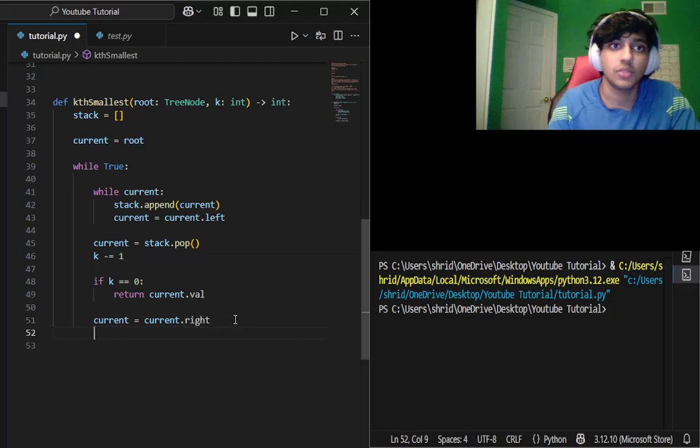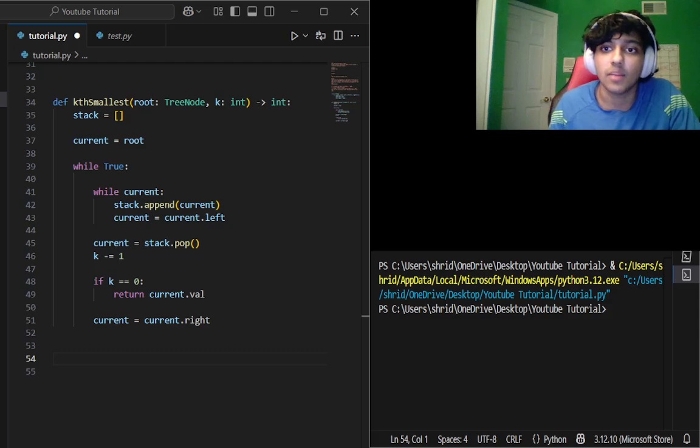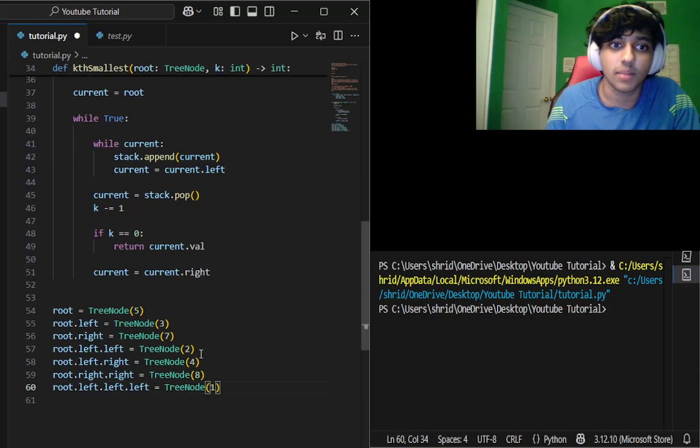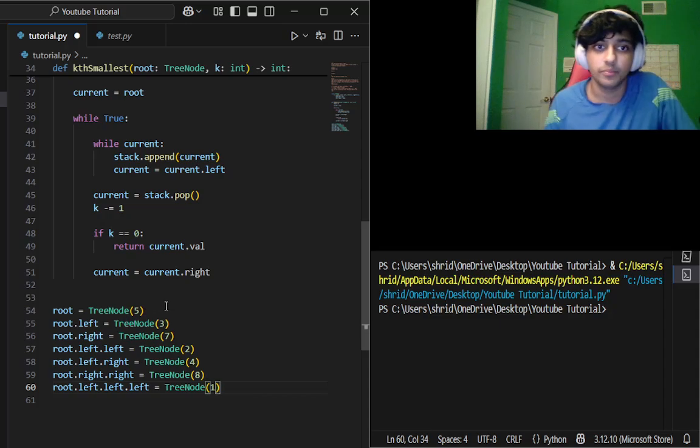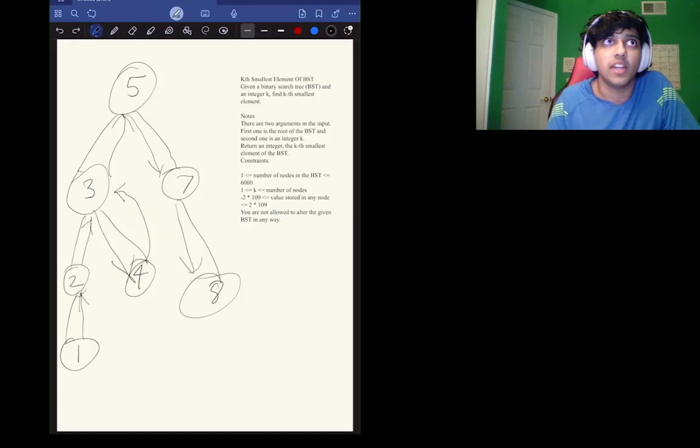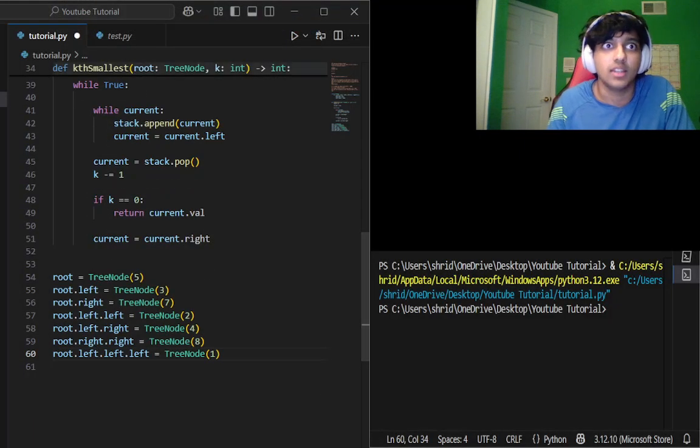And we could do some quick setup here. I'm going to quickly copy and paste the setup that I have for creating the tree so we can test this code real quick. So the tree would look something like this. If you remember previously how we created the tree by keeping the root as 5, and then 3, and then 7, and then 2, 4, 1, 8. This is essentially the tree that we just created with this code right here.